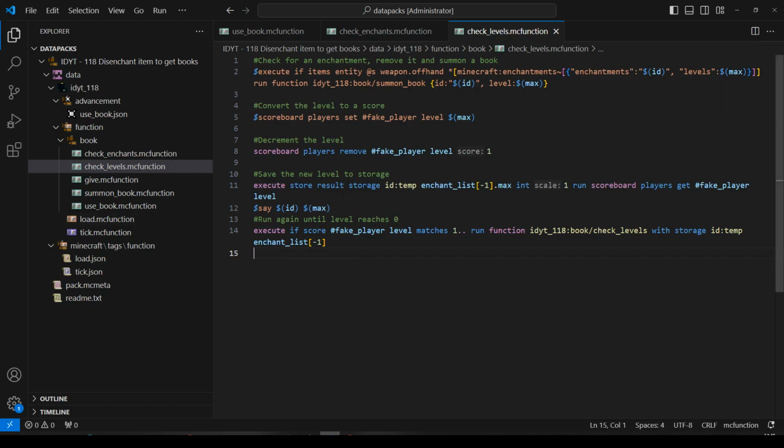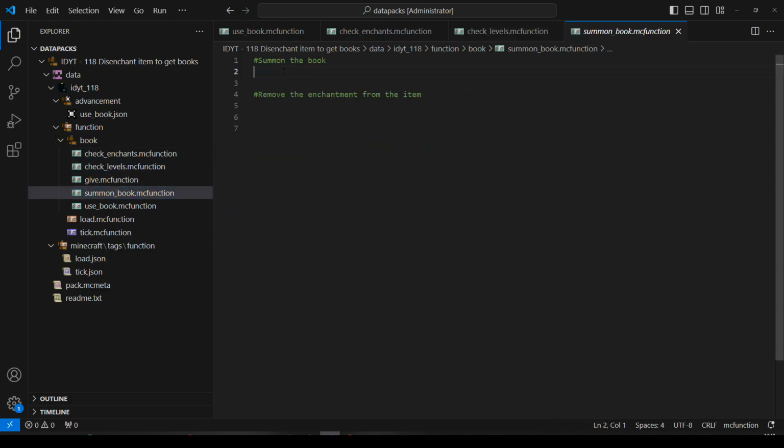So now what we need to do is this summon book. For summon book, we're being passed an ID and we're being passed a max. So let's go to summon book. We're going to summon the book first, so we will do summon item at coordinates.